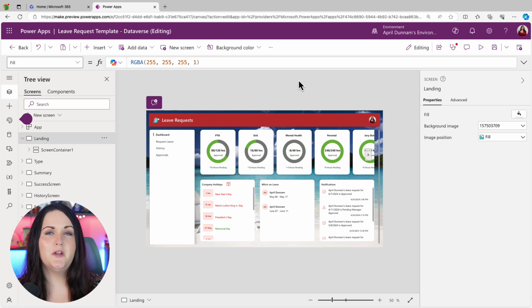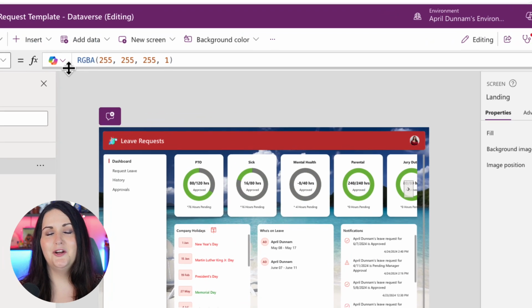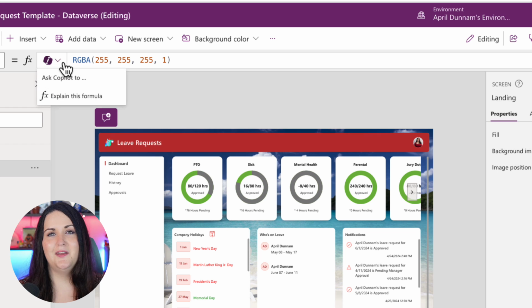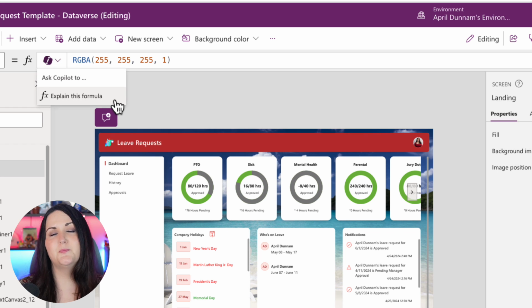This functionality is rolled out in public preview right now, so if you go to make.preview.powerapps.com, you'll be able to test it out. You'll notice here in our formula bar, we have this new Copilot button. And there's this brand new ability to explain this formula.